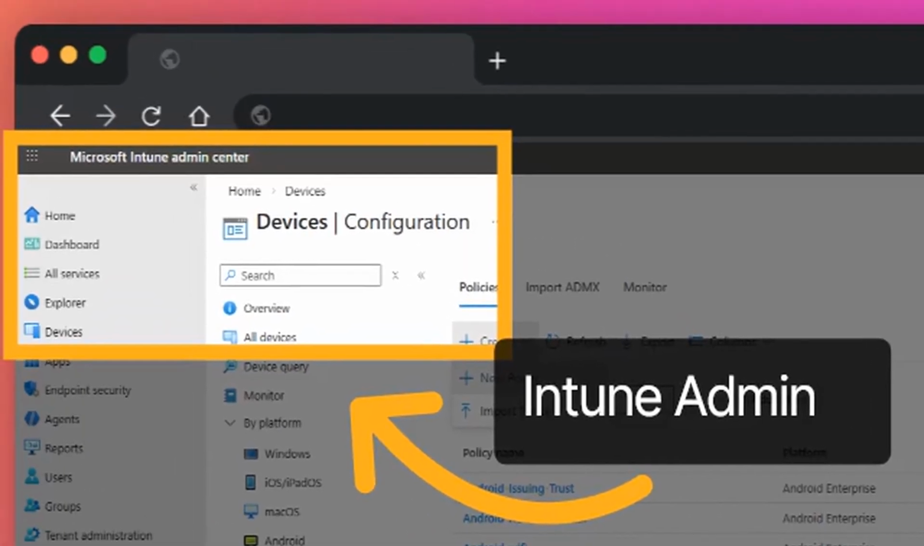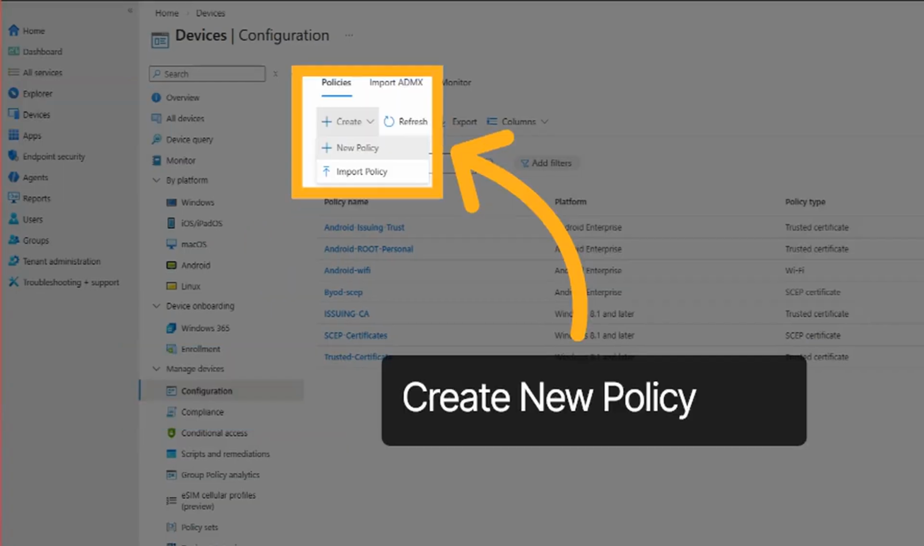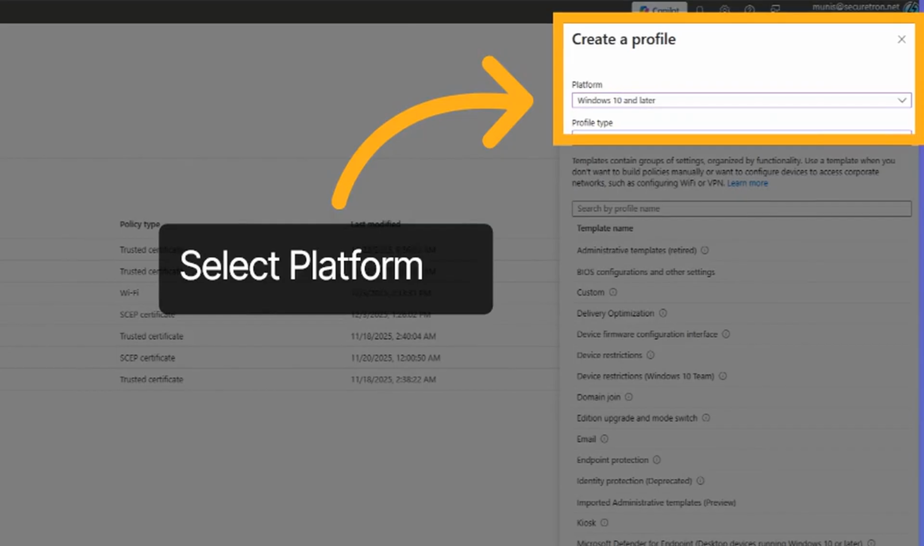Let's complete the setup by setting up the Intune side of the configuration. Head over to the Intune Admin Center. Click on Devices from the left navigation bar and then access the devices configuration as shown here. Create a new policy. Choose a platform where you want this configuration applied. You can enroll certificates to any platform supported via Intune, including Windows, Android, and iOS.